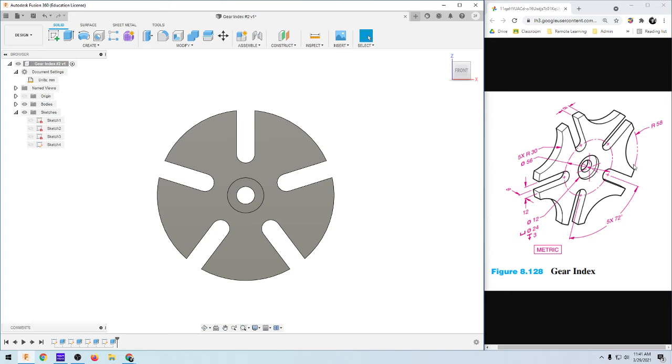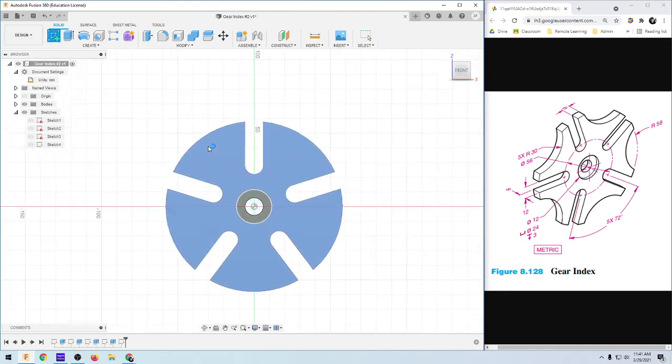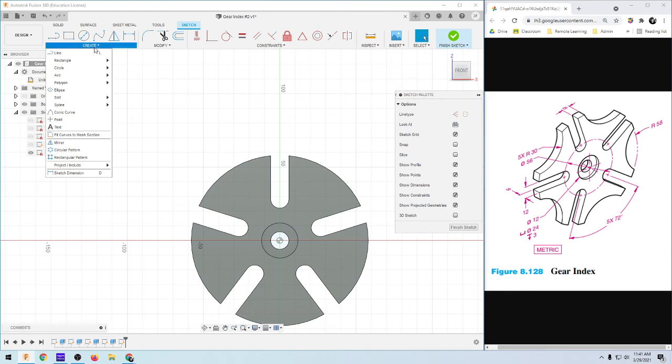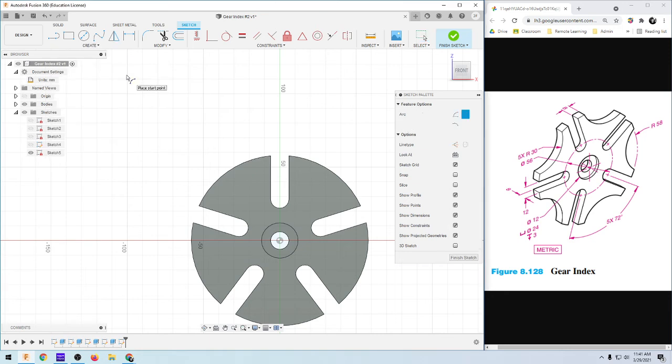angles, some arcs that are cut out here. So we're actually gonna do that in a similar way. So what I'm gonna do is create a sketch here, and I'm gonna use an arc. So if you don't see it up here, you gotta click down, and then it's gonna be arc, and it's a 3-point arc. So select the start.